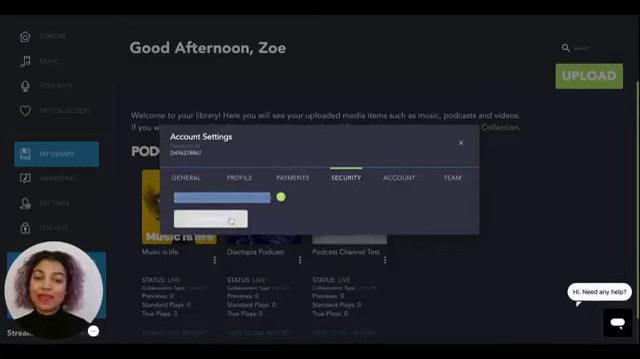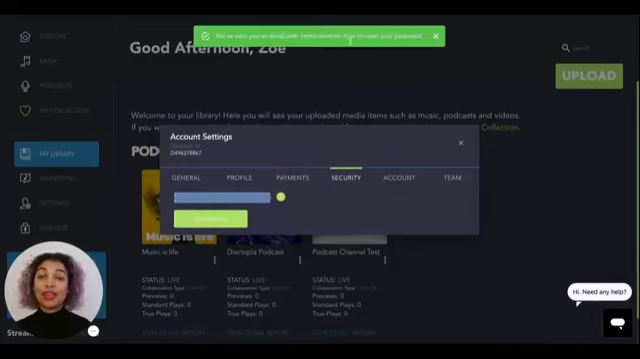So you send email, and you'll receive this message letting you know that you received the instructions to the email that you've registered your Disctopia account with. So go check it out, and you can update it easily from there.